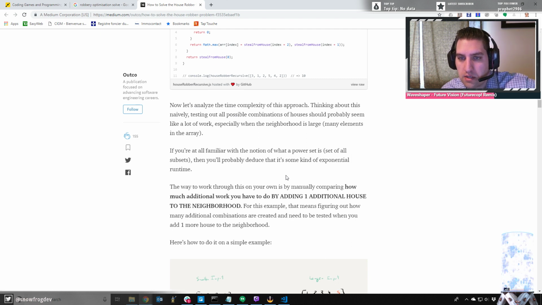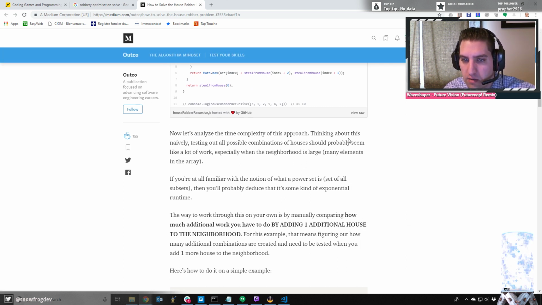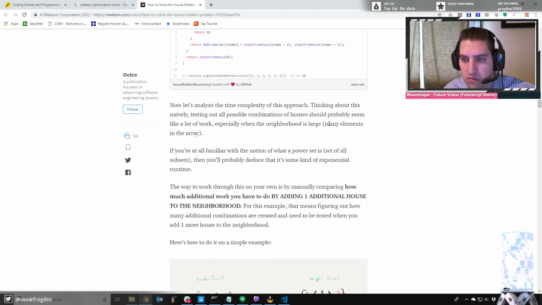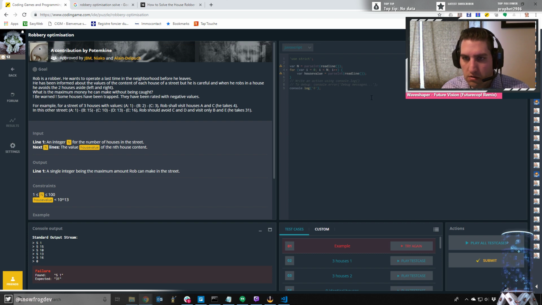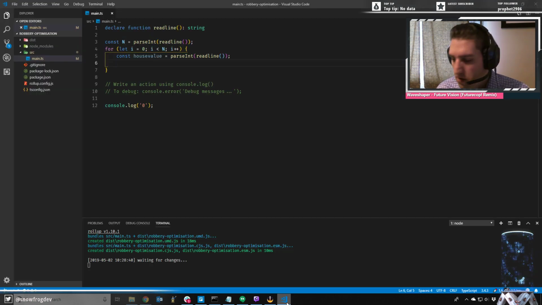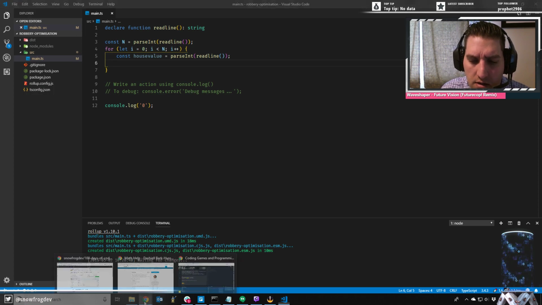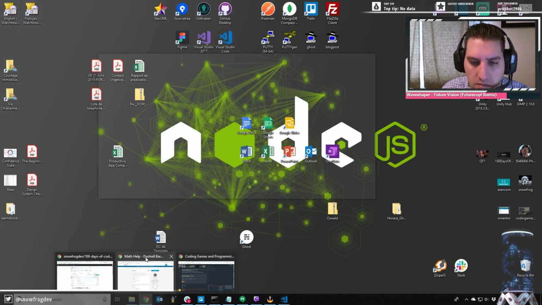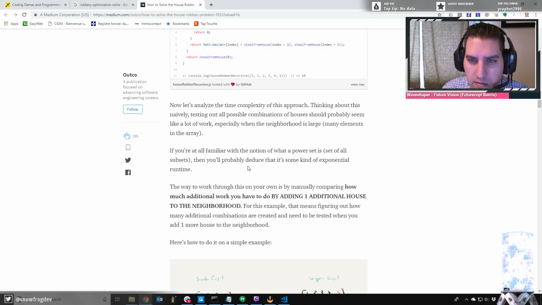Now let's analyze the time complexity of this approach. Thinking about this naively, testing out all possible combinations of houses should probably seem like a lot of work, especially when the neighborhood is large. Let's try it just for fun, though. Actually get some coding going. It's not that complicated. But wait, does that actually solve the problem?